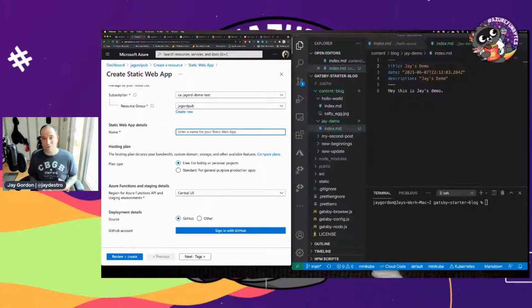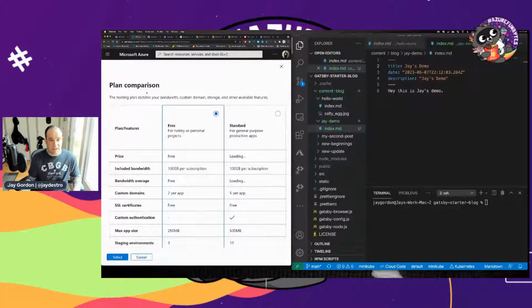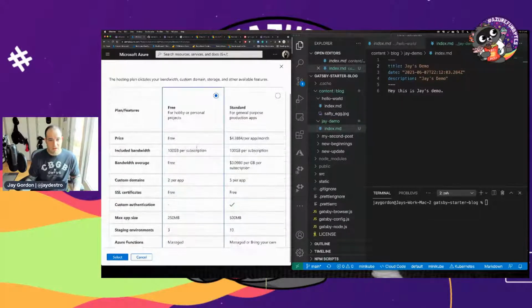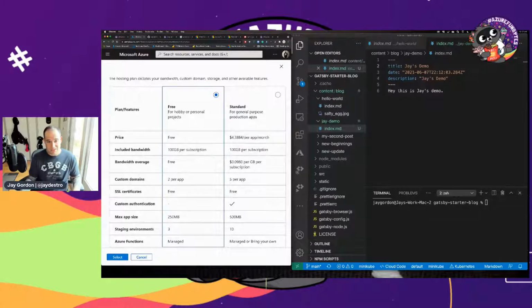So if you do have a fully qualified domain name, what this is really great for is let's say you have yourname.com or yourname.org and you wanted to build a blog like this and host it for free. You can. So let's go ahead and give it a name, JBlog. All right. And so now we can choose our different plan types. We can compare these plans, and free is exactly what it says. We get 100 gigs of bandwidth.